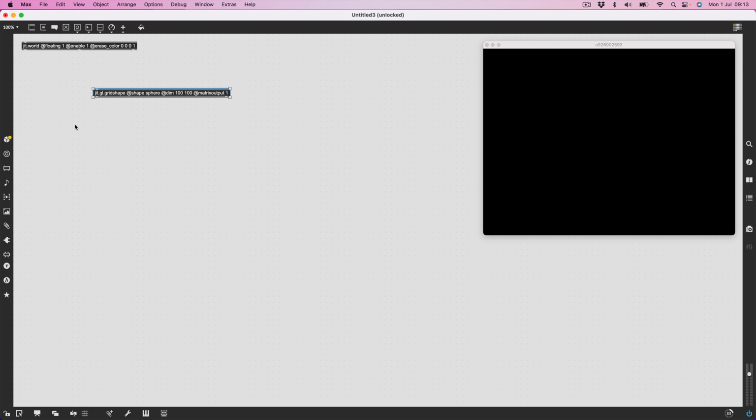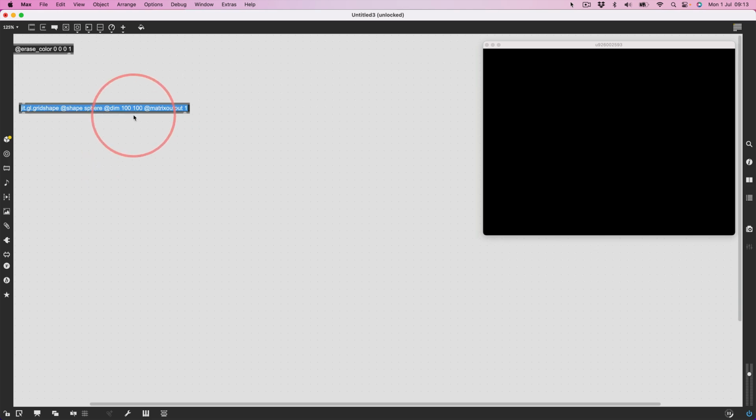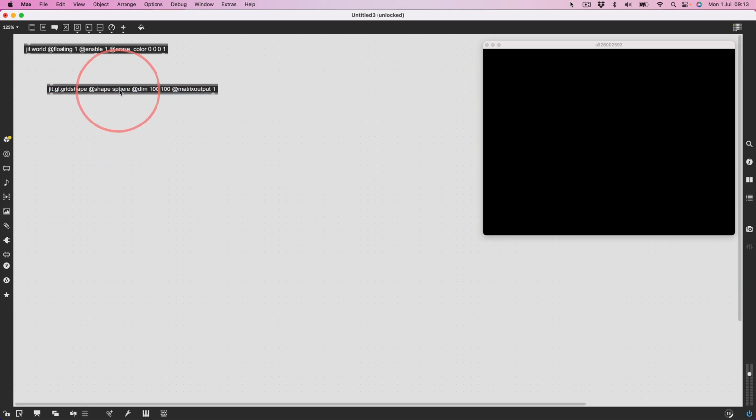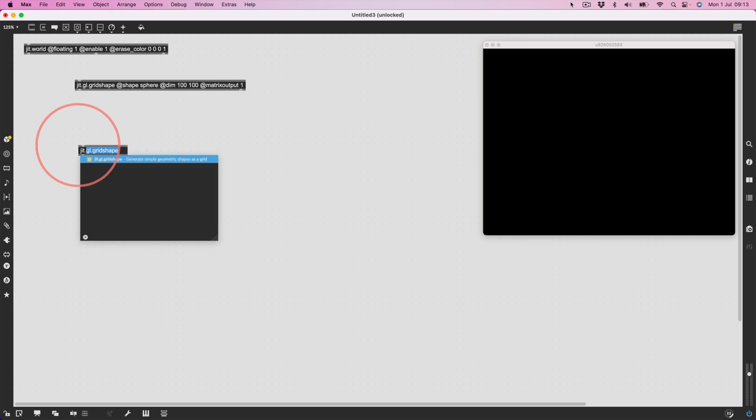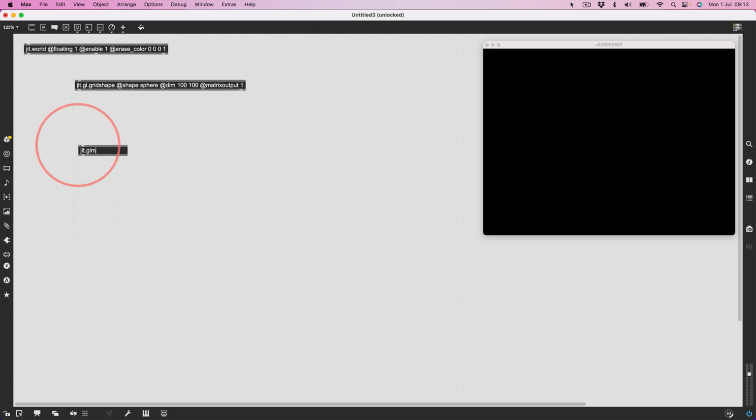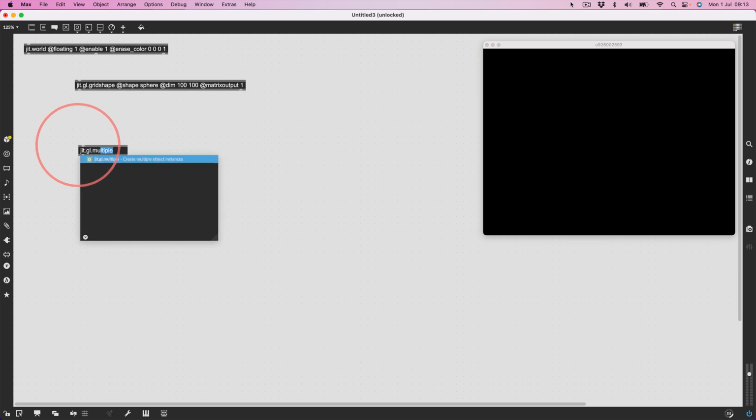Oh, wait, I didn't turn my screen cursor on. Let's do that right now. Okay, there we go. Right, let's zoom in a little bit because it's still a little big. Right, okay, so we've got a sphere here and we're outputting the matrix, and I'm going to use that with a jit.gl.multiple. Oh, it's early in the morning. I'm not warmed up for typing. jit.gl.multiple. We're going to use 2 params, and those params are going to be GL params position and scale.